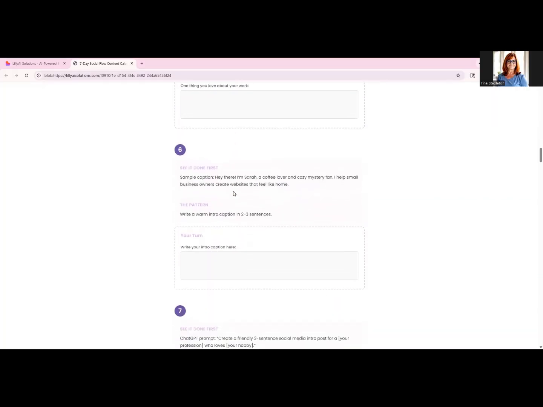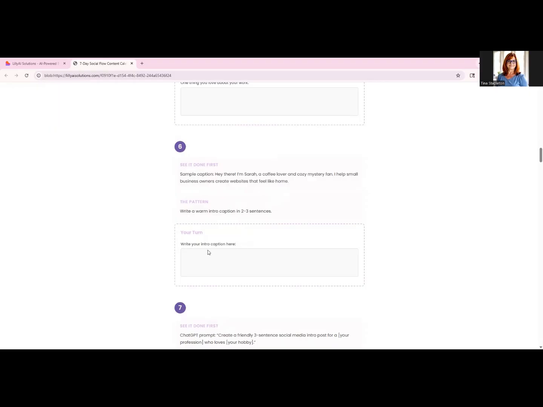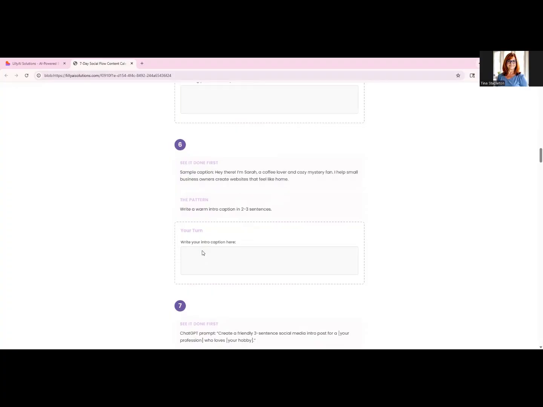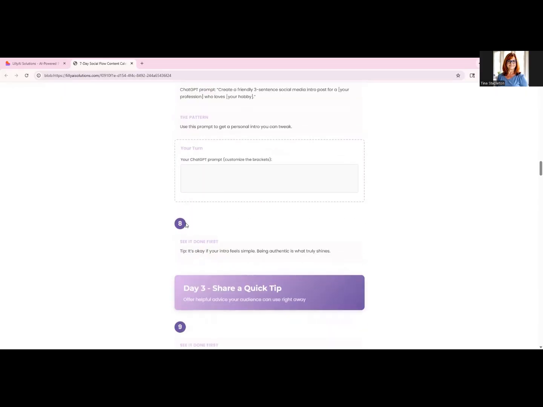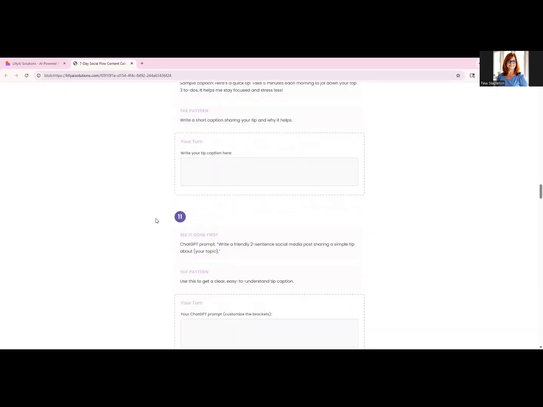But it goes through every day, and then you'll see how you can write your caption here. You can pull it from ChatGPT as well. But I like how it does give you examples to see it done first. And like this prompt, you would put it in ChatGPT. You can put it here as well, but you want to post it in ChatGPT. So if you're using just a PDF like I am, you can just copy right here, and you could paste that into ChatGPT or another tool for the prompt. Okay, so that's basically what this does.